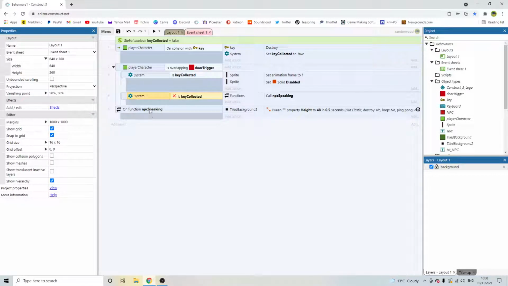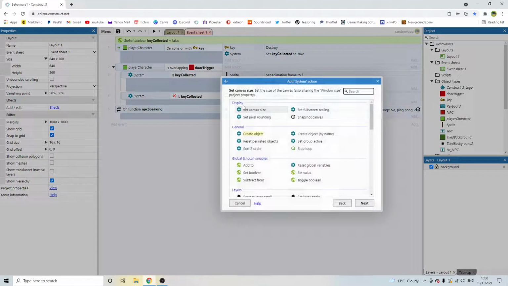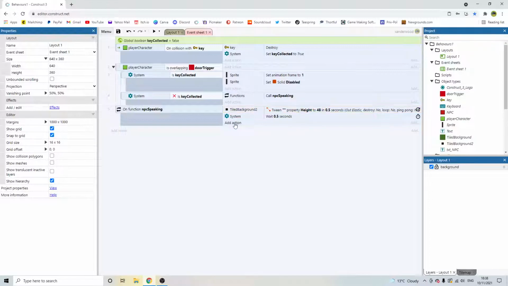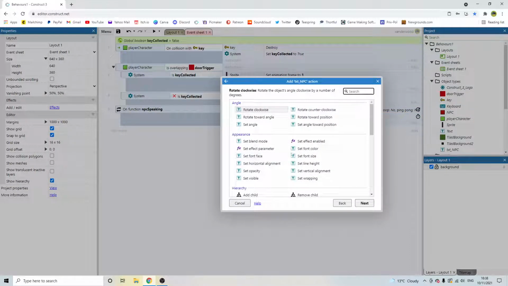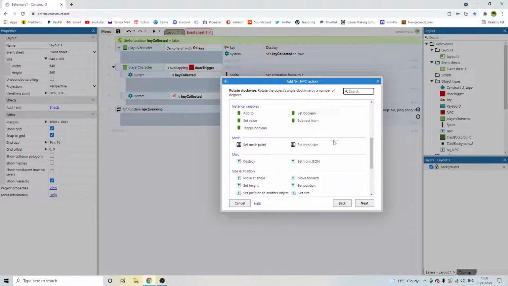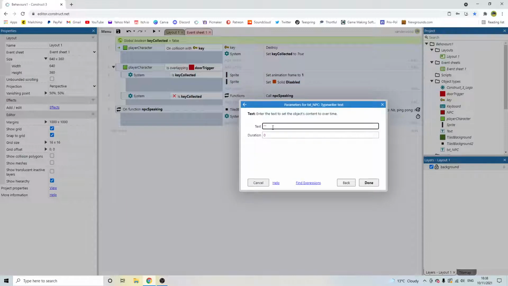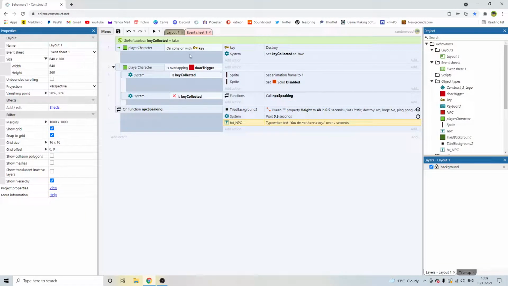Now, as part of the NPC function, at the end of the 0.5 seconds, so let's go system, wait, 0.5 seconds. So we're going to wait for that previous tween to happen. Then we're going to go add action, and we're going to go text NPC, which is the text box over the top of that background box. And then we're going to say typewriter text, you do not have a key. That's going to take 1 second to type out.